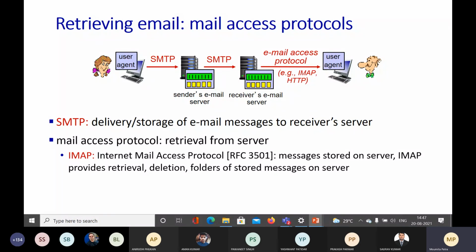What is the task of the receiver's user agent? Receiver's user agent is only responsible for helping the user read his or her messages or accessing the messages. You can either move the messages to trash, you can keep them in separate folders, you can do whatever you want, and that is happening at the user agent's side. Okay, for those interactions, you do not need SMTP because SMTP's task only is to deliver or store the data.